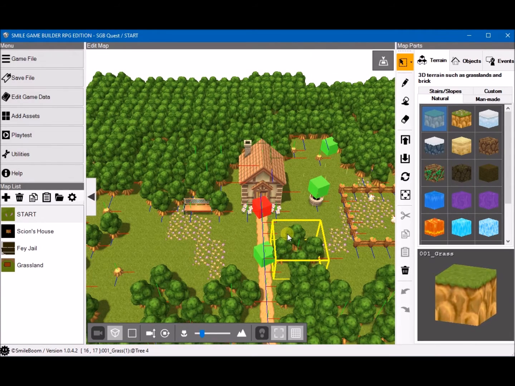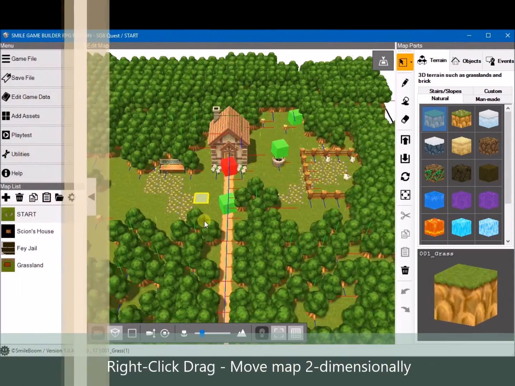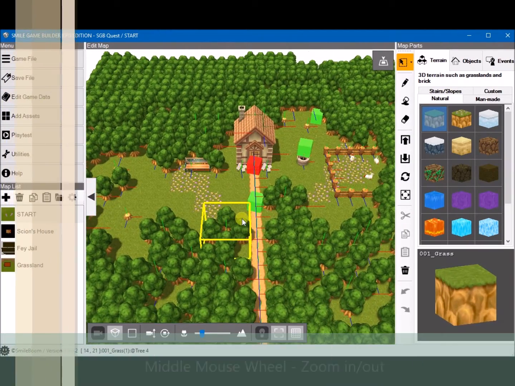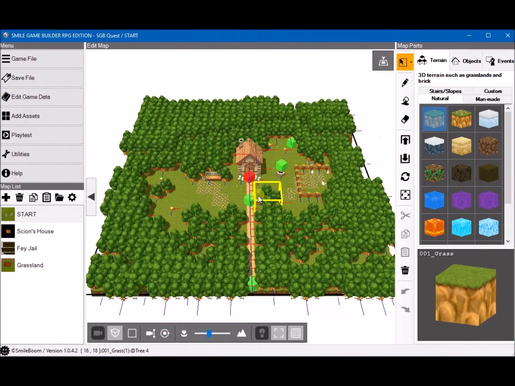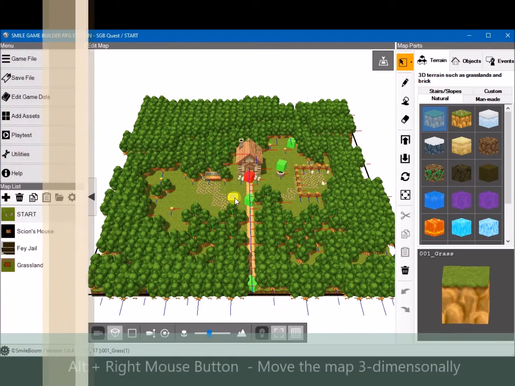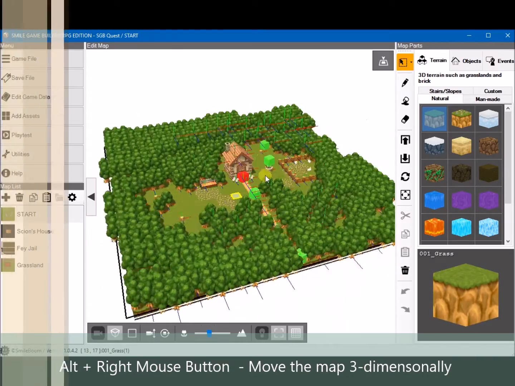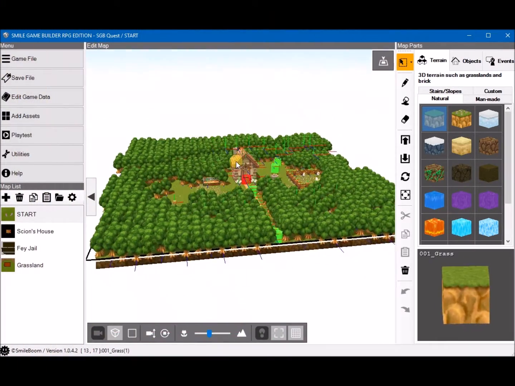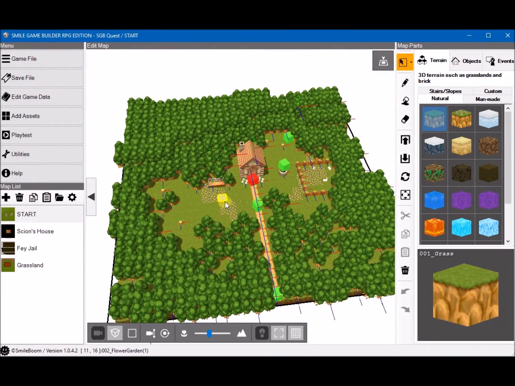You can also use the keyboard and mouse to navigate. Right click and drag will move the map around. The middle mouse wheel will zoom in or out. Holding the Alt key and the right mouse button will move it from a 3D perspective, and it will allow you to move it in all directions.